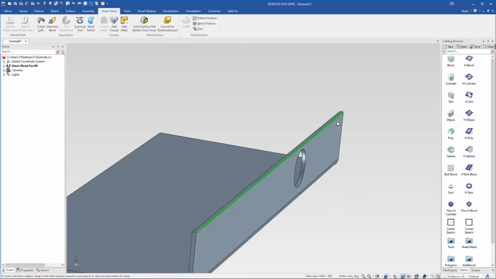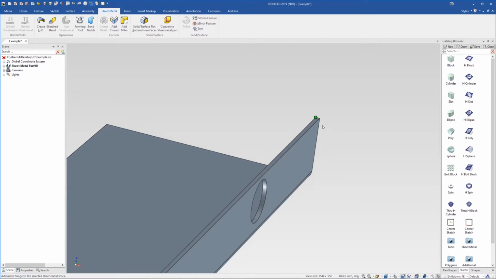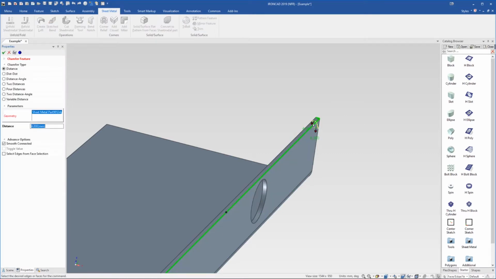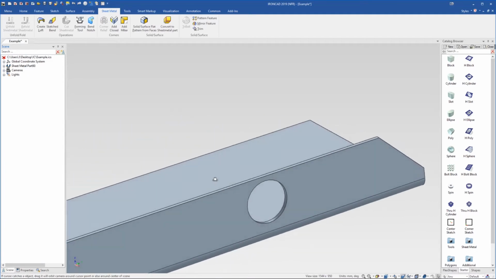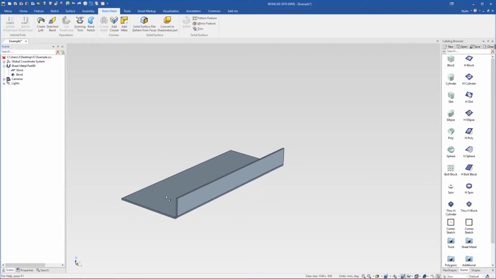Note you can still use the feature tools available in IronCAD, or most of them, with the Sheetmetal parts as well. So for example, I'm going to click down to this corner here, this edge, and add a chamfer, so that we can add a chamfer to that edge as a really simple, quick example. Now I'll delete those shapes and that chamfer, and go back to the part.